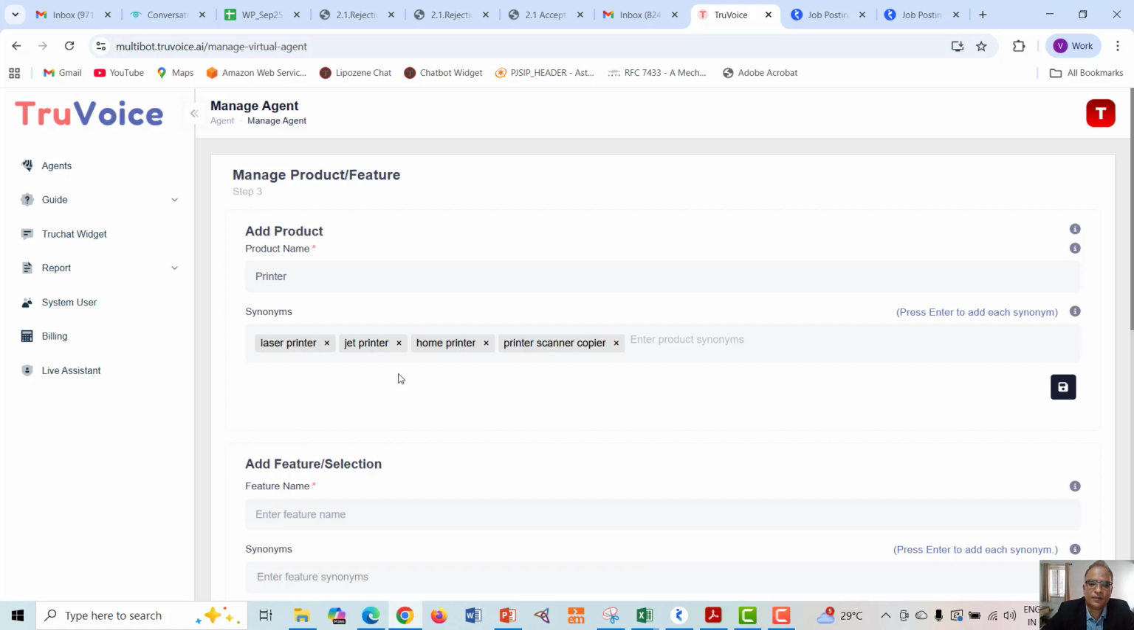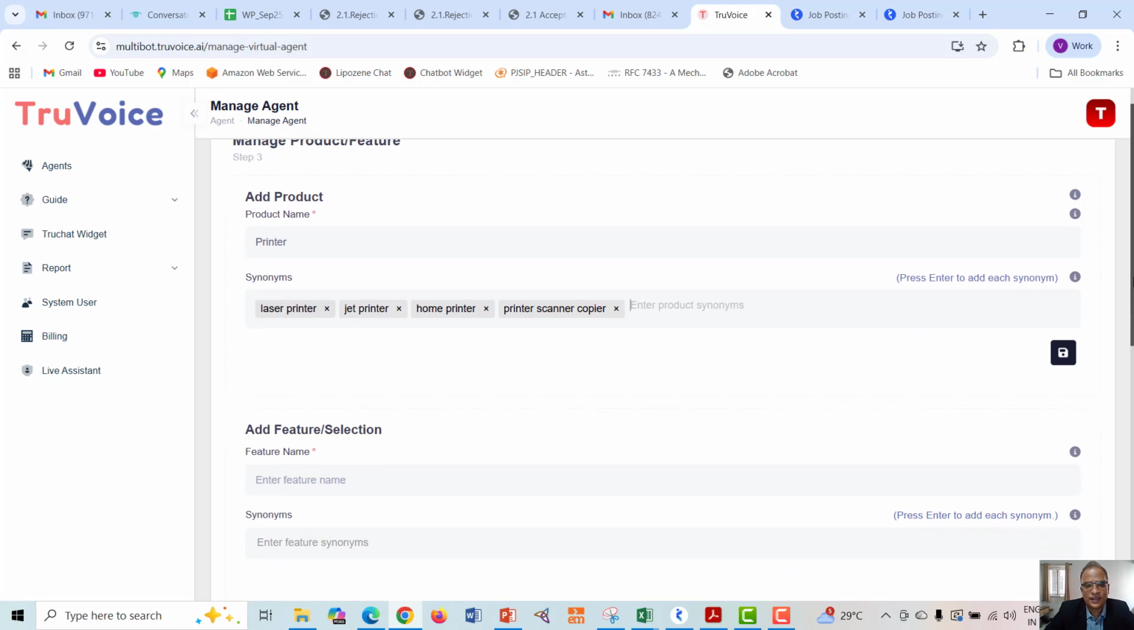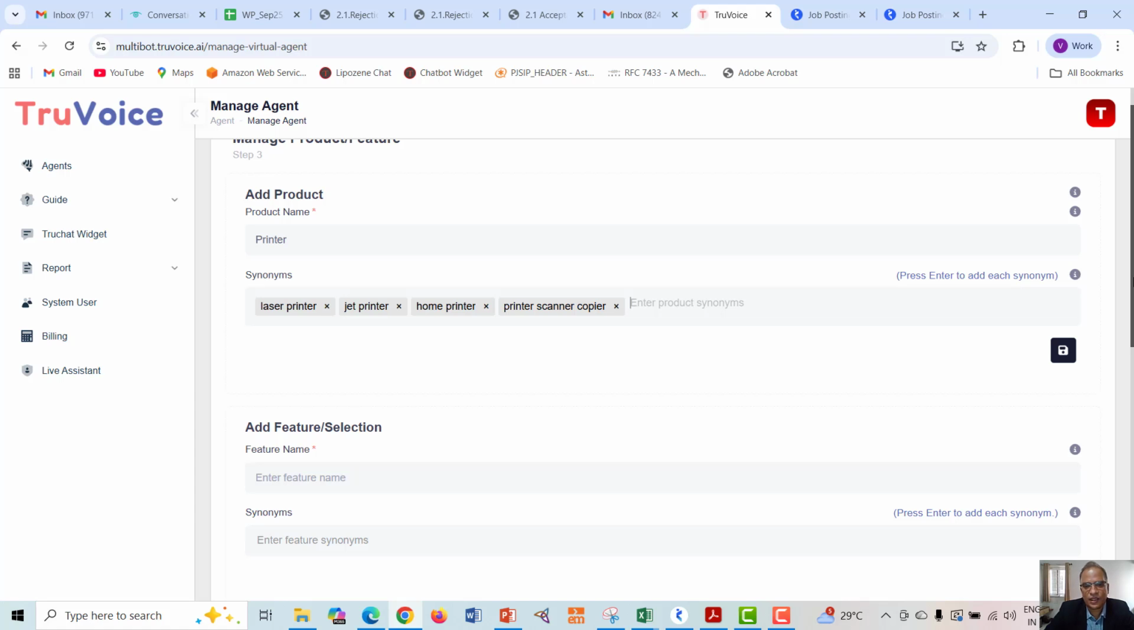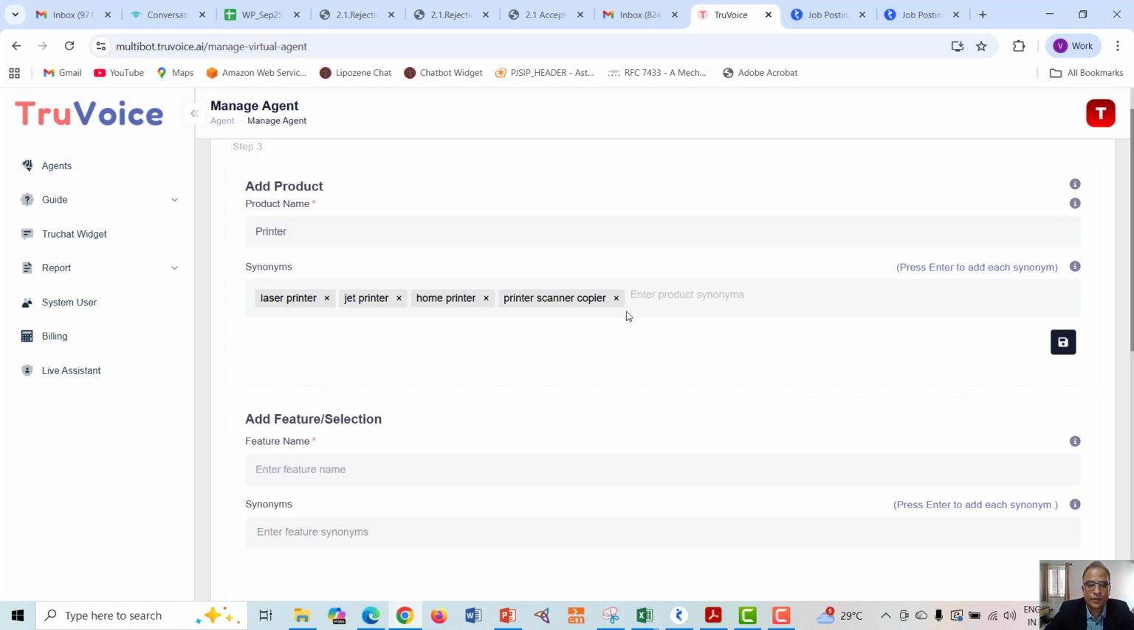These synonyms are important because the language training happens along with the synonyms. So when you give these synonyms, whenever someone says home printer, the agent will also understand that you're talking about printers. So it creates a relationship, dynamic relationships with the printer, so that it can respond appropriately. So it is very important that you make these synonyms as comprehensive as possible. At the same time, you should not give too fine synonyms because that may do overfitting and may clash with some other objects or products which you want to sell now or later.